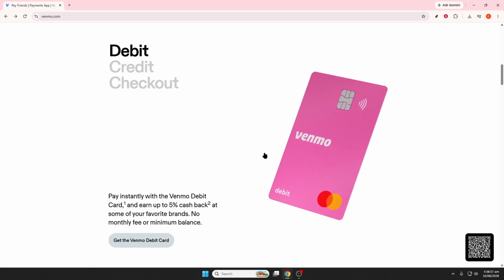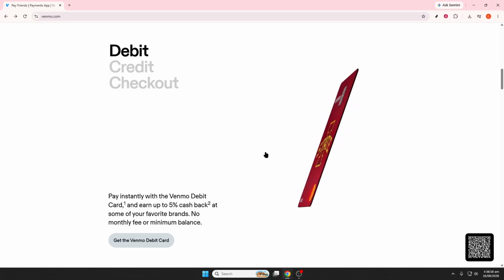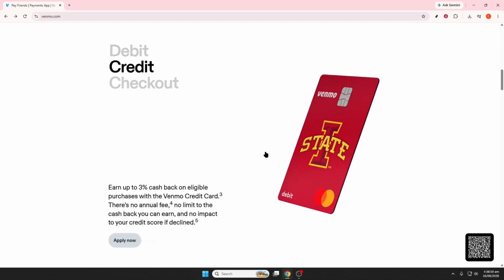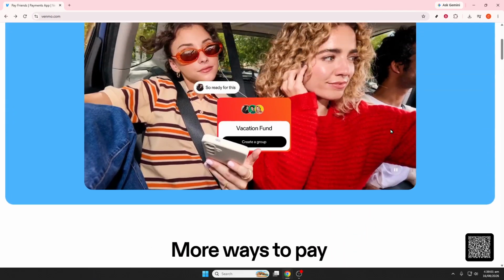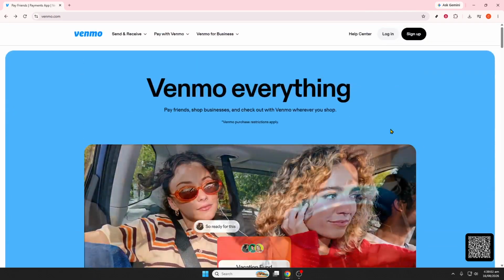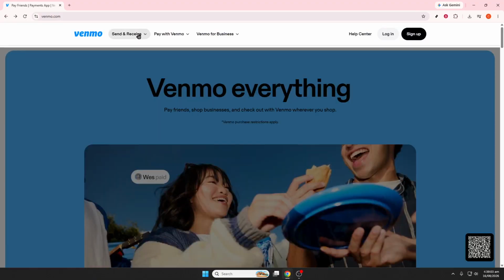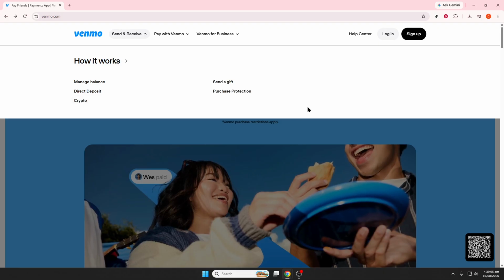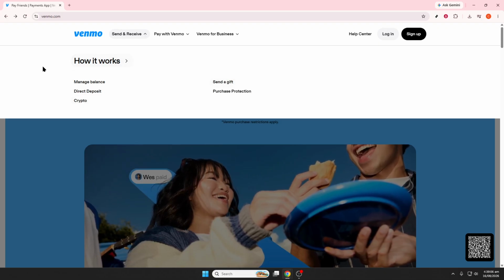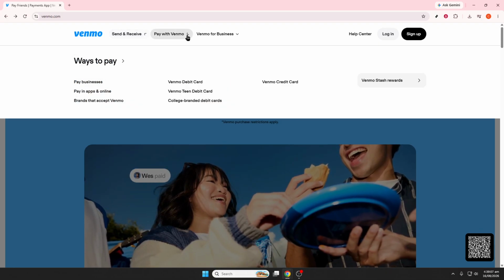After that, look for the settings gear icon and tap it to open your account settings menu. Inside settings, scroll until you find privacy, then tap on it. This section controls who can interact with you and what other users can see. In the privacy menu, find and select blocked users. Venmo manages blocked accounts from this section, so this is where you'll see the people you've previously blocked.